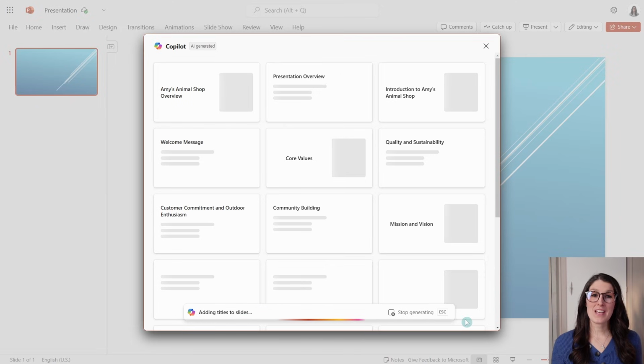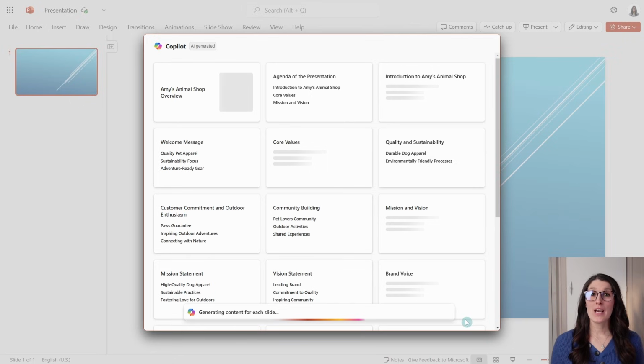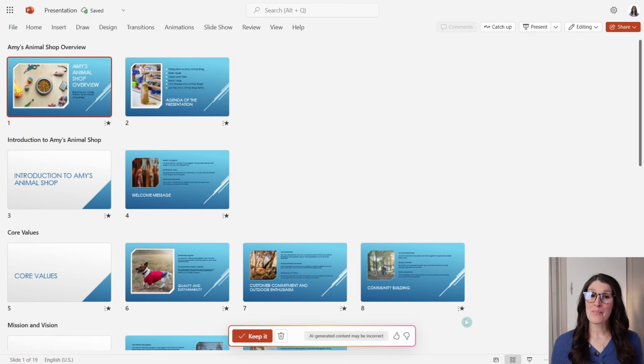So we can see an outline of our presentation being created, and Copilot is going to be filling in pictures. It's going to be adding text to all of these slides and literally saving you so much time creating presentations. And here we go. This is our presentation. So if you like it, then you can keep it. And if not, then you can always discard it, but let's go and keep it.